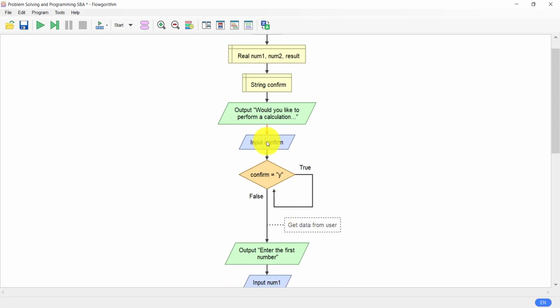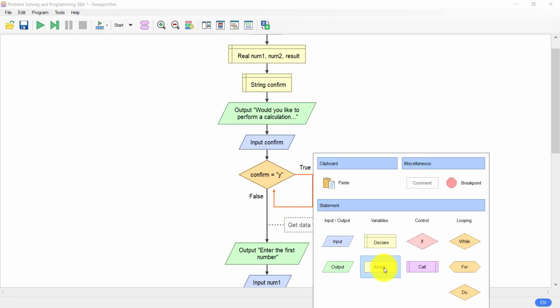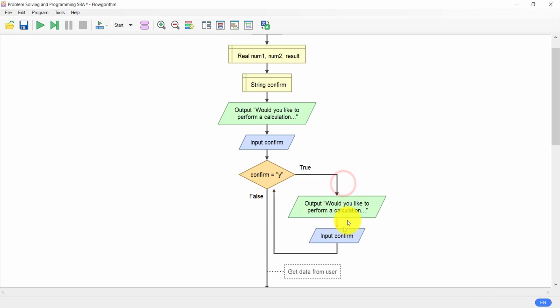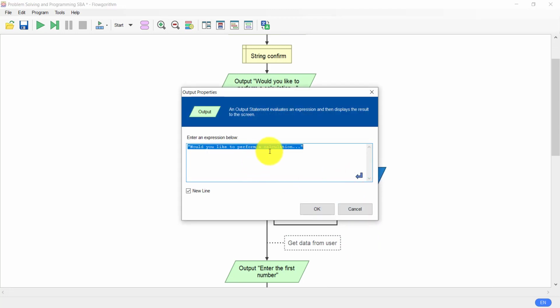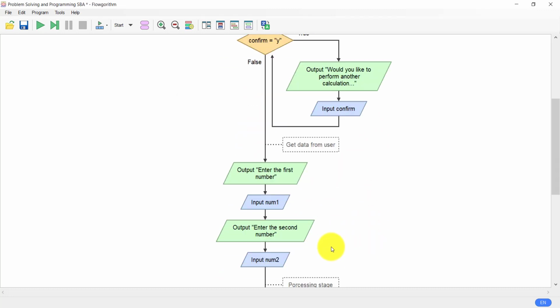And generally speaking, you always have to perform this step again at the end of our while loop. So I'm going to copy this here, right click, copy. Now remember, you can always pause the video and watch this back. I'm going to paste it inside here. Would you like to perform another calculation, and input confirm this. I'm implementing the loop in here.